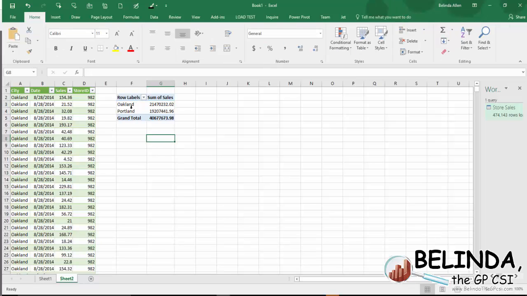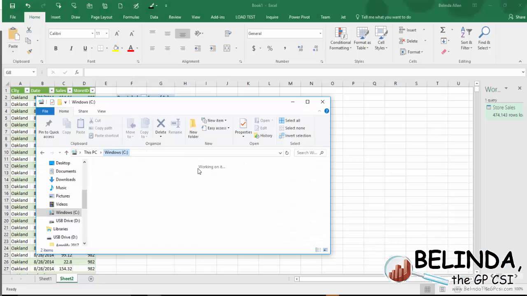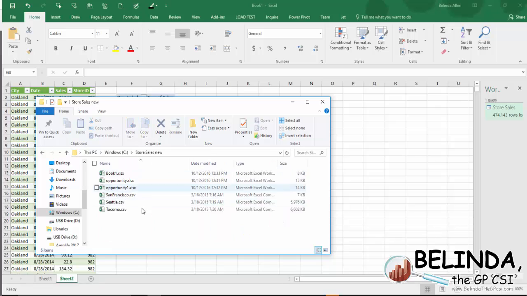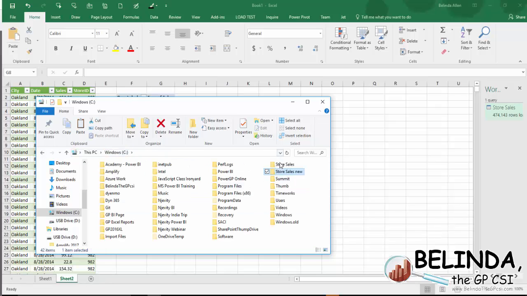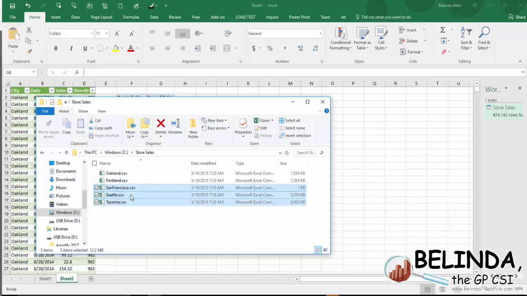You can see right now we just have Oakland and Portland. So let's see what happens. I'm going to pull up that store sales again. I've got another file out here with 3 other towns, 3 other cities. So let's put that in to that same folder. I'm just going to paste them in. So now I have 5 cities. I've added San Francisco, Seattle, and Tacoma.